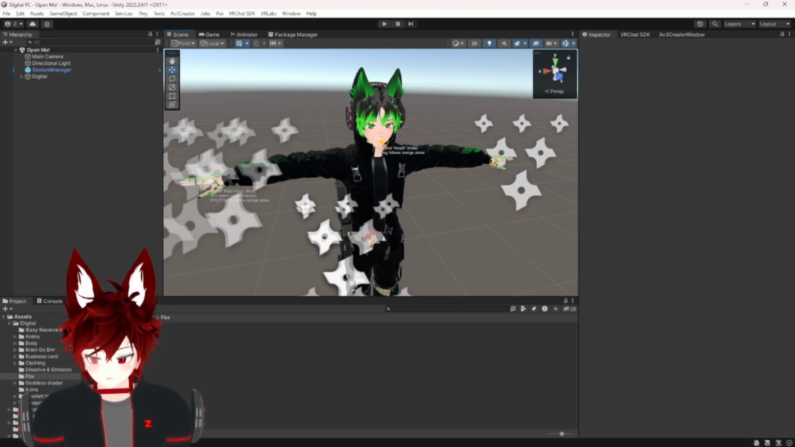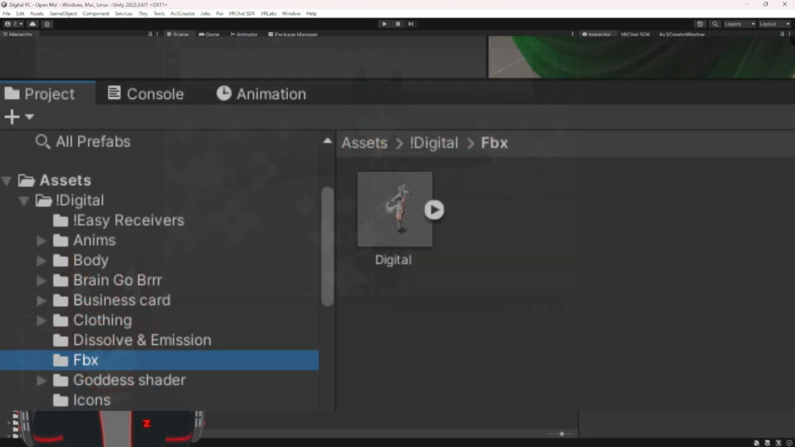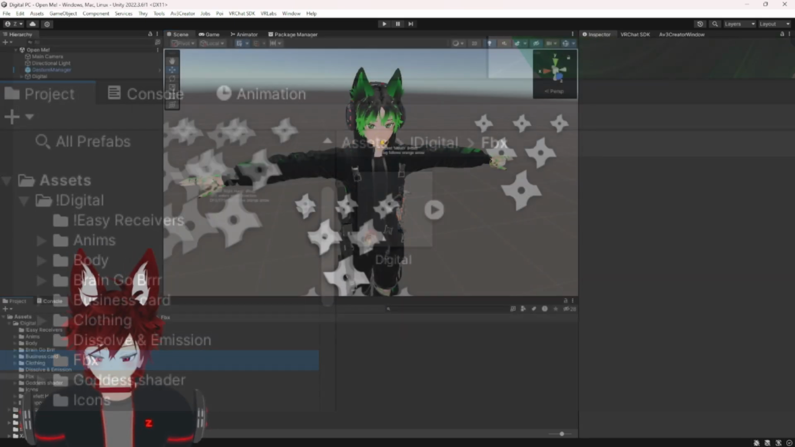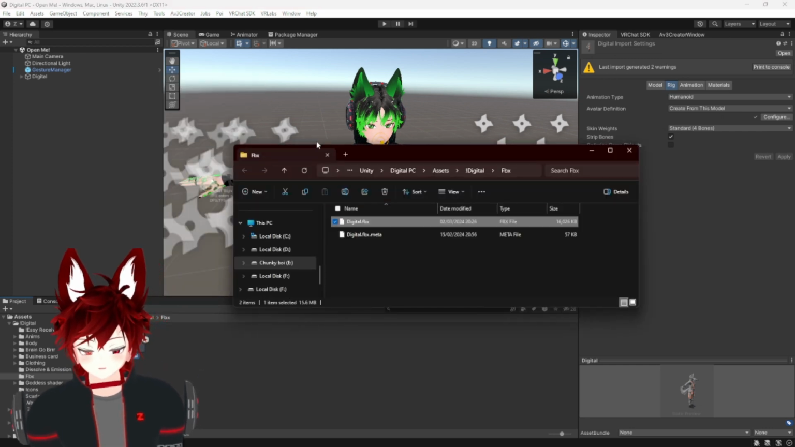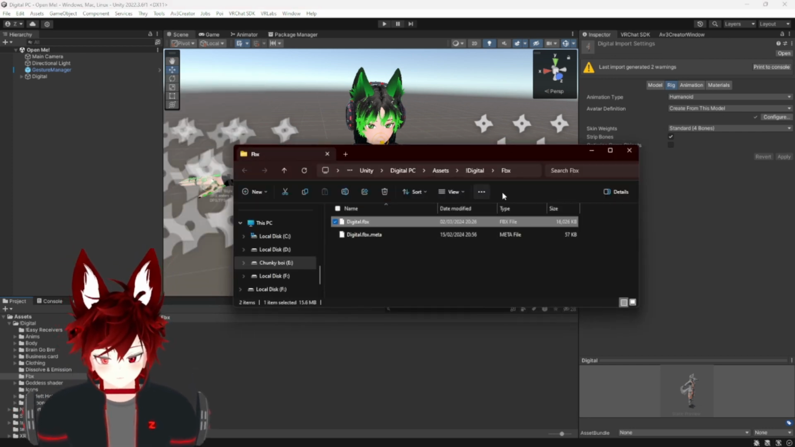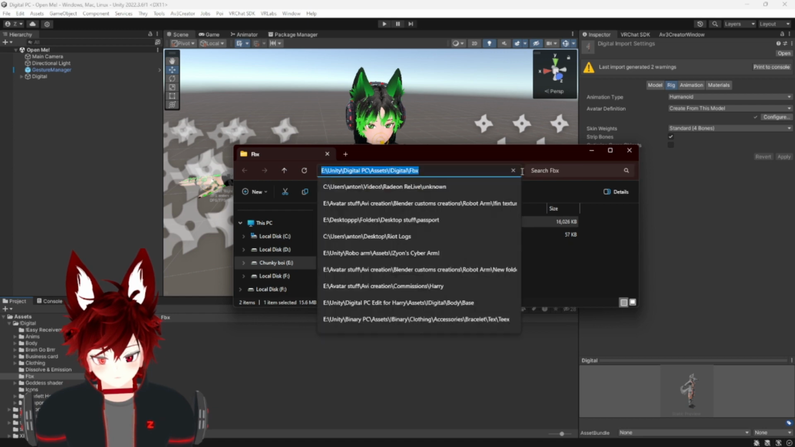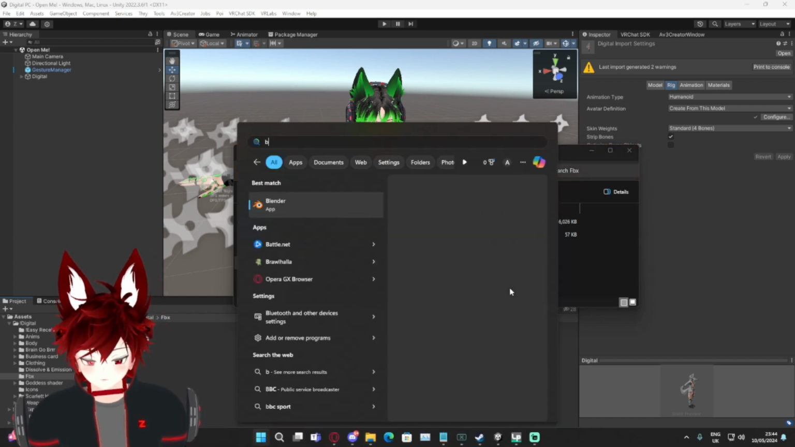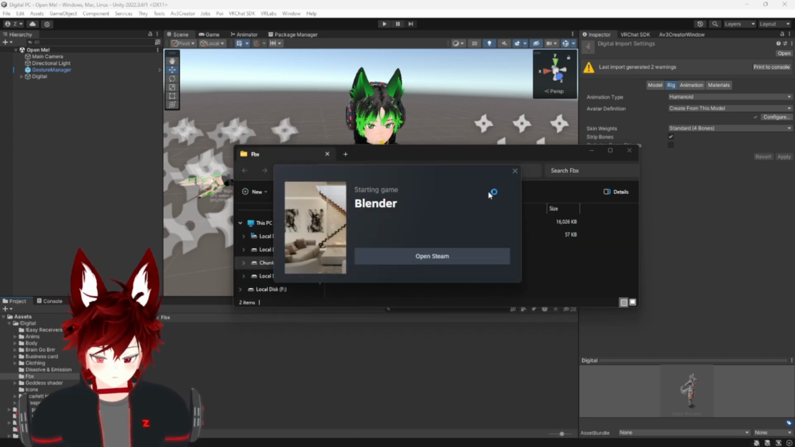So first of all, go to your avatar and find the FBX, which would look like this. Usually it'd be in a folder called FBX. Some avatars aren't very organized. Once you've found it, go to the file directory and Control C it. And then you want to open Blender. You need Blender for this.